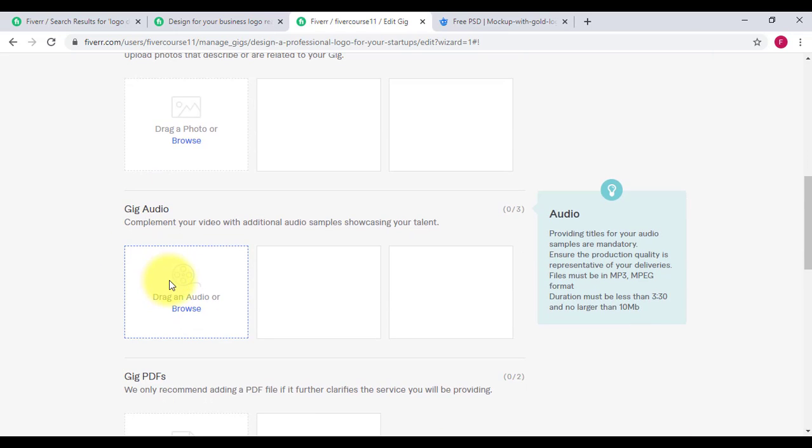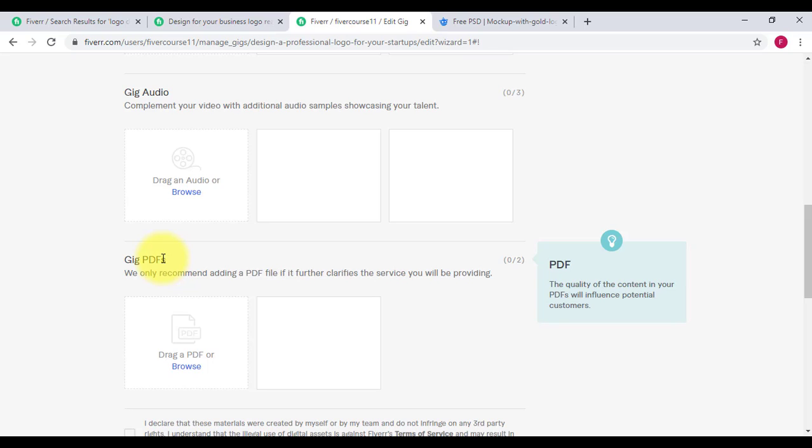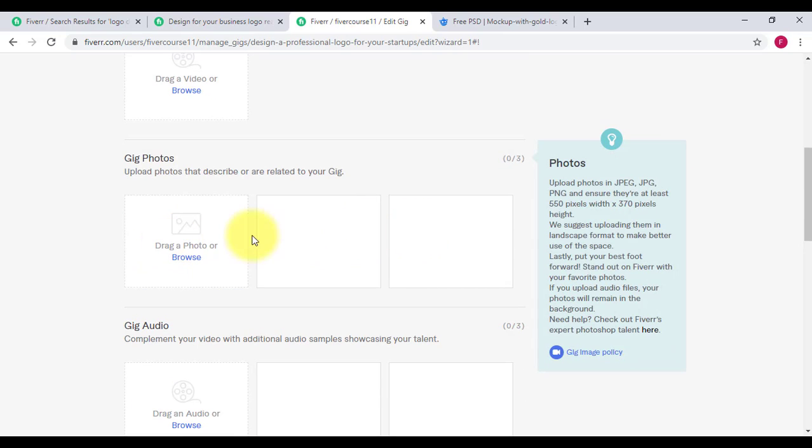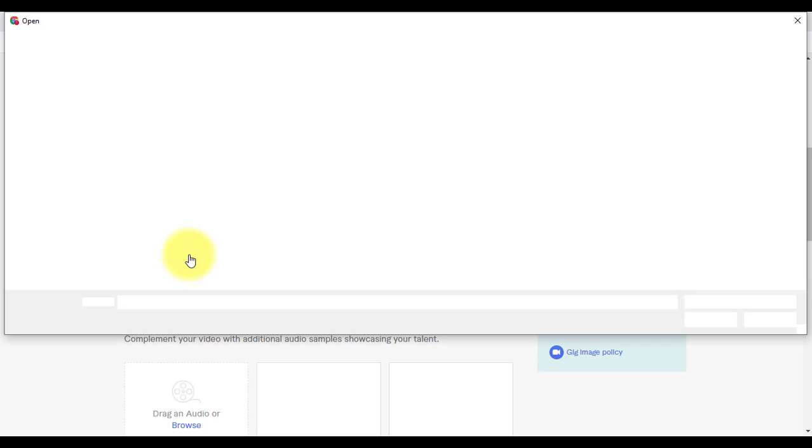If you have any audio, or gig PDF if you have any PDF, but we are going to be using picture for this training. Okay, so under the picture you are allowed to put only 3 pictures, 1 2 3. So we're just going to upload one here.